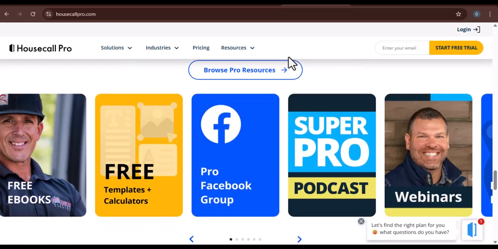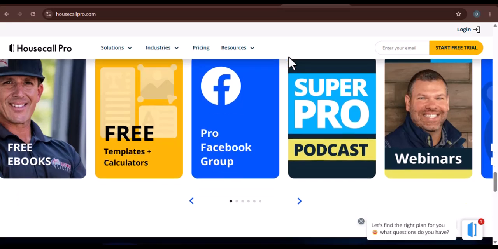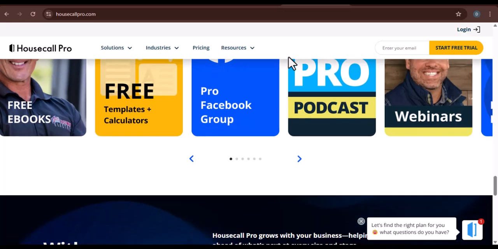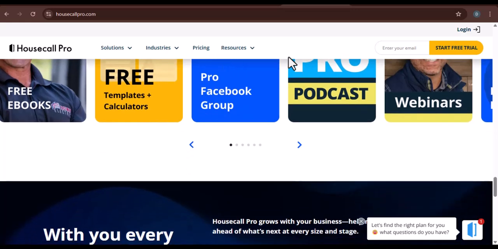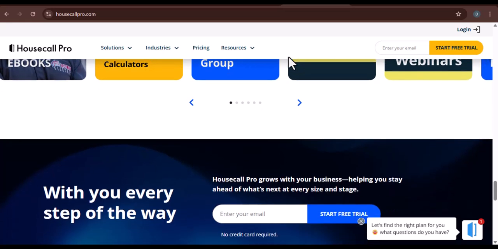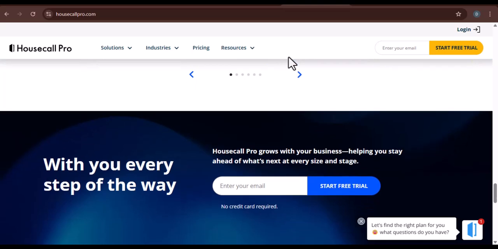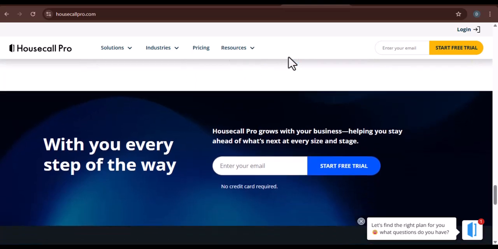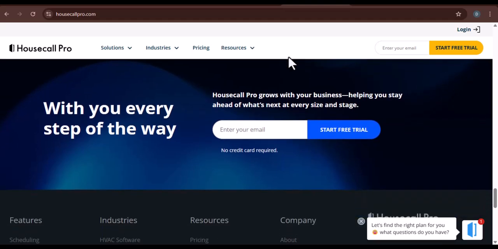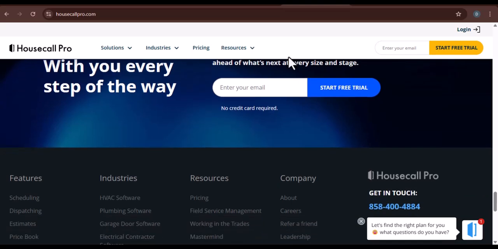Communication breakdowns between the office, field technicians, and customers can also be a significant challenge. Misunderstandings about job details, arrival times, or changes in scope can lead to customer dissatisfaction and rework. The fix: leverage Housecall Pro's communication features extensively. Utilize the in-app chat function to keep everyone on the same page regarding job details and updates. Ensure technicians have the mobile app and are actively using it.